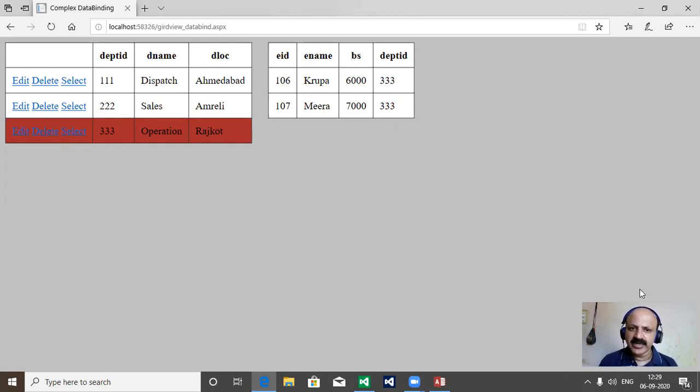Very simple way, without coding. We do not have a single line of coding in this session. That is data binding, or bounding. That is complex data binding, we can say that.